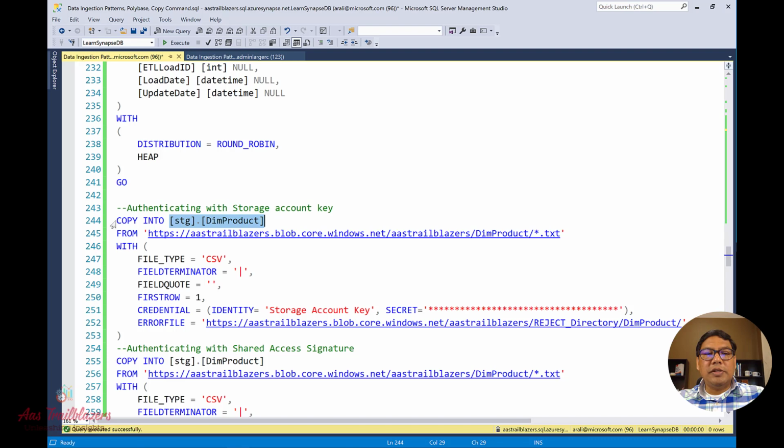So what we specify over here is COPY INTO. This is the keyword that we have to start with, and then we specify the name of the target table to which we want data to go into, and then we specify the location from where we are going to read the data.